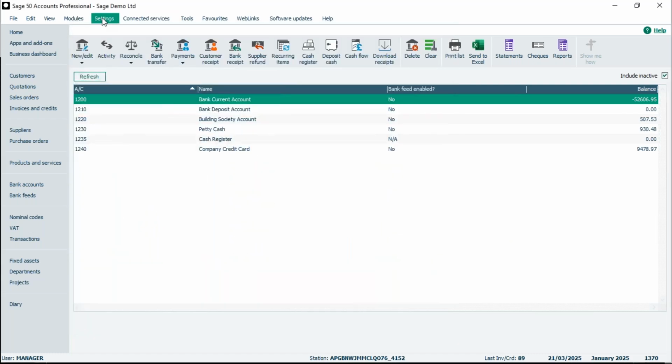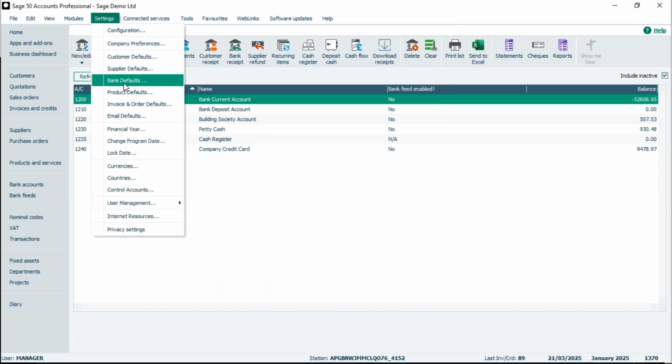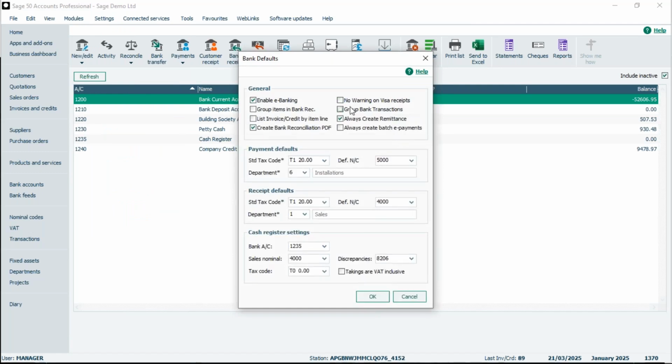But with bank transactions, you do get that handy little setting. So just to remind you where it was, as I say, this is switched on by default. So settings, bank defaults, and it's this one here, group bank transactions. It can help with your bank reconciliation by having it ticked, enabling you to group transactions as well.